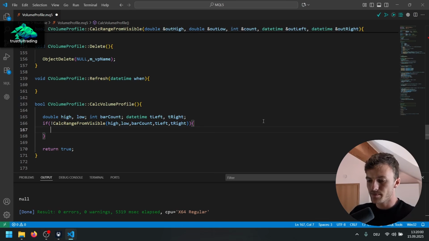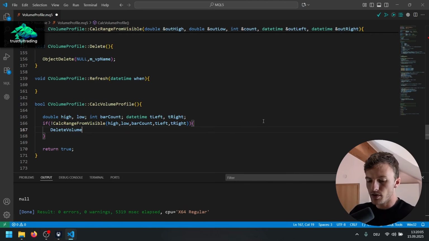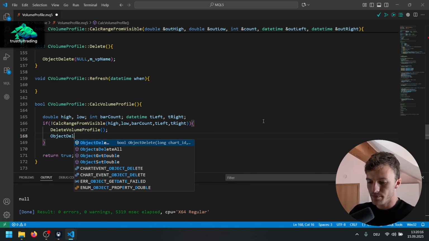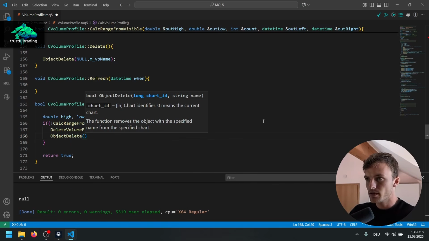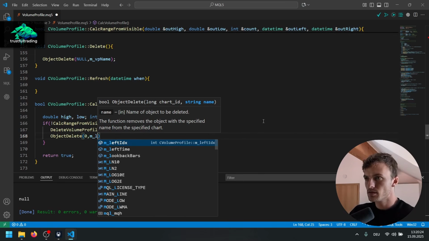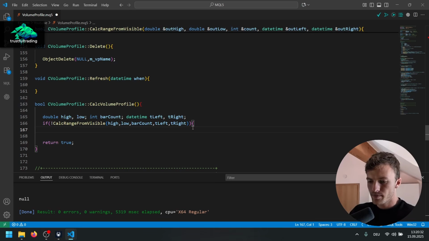So we can maybe write delete volume profile here, and also object delete. We want to also delete the look back line, m underscore, so if this fails, we just want to return false here.